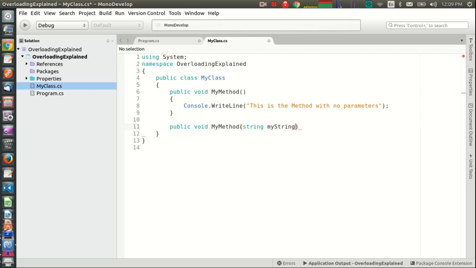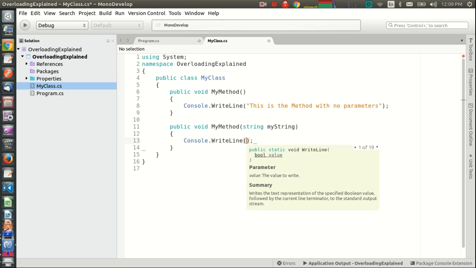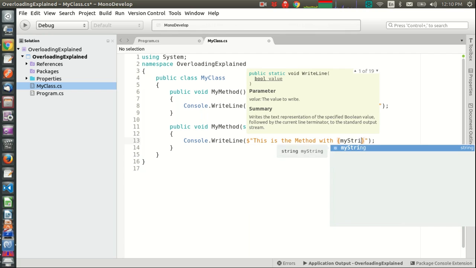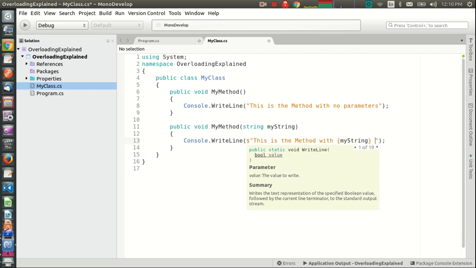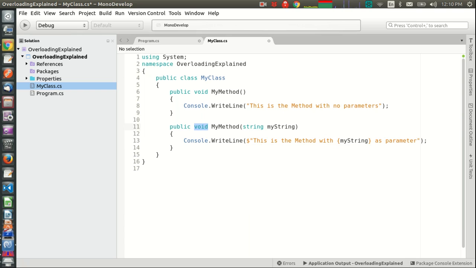Okay, and we can write line. We can type here, this is the method with one string, and we can put the my string as parameter. Okay, and it is a void method, so it doesn't return anything.